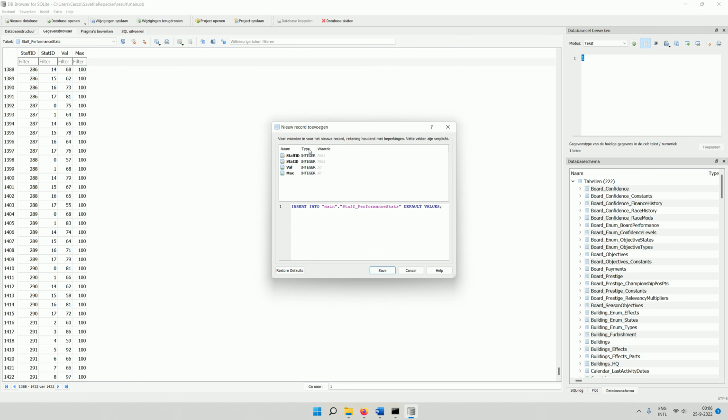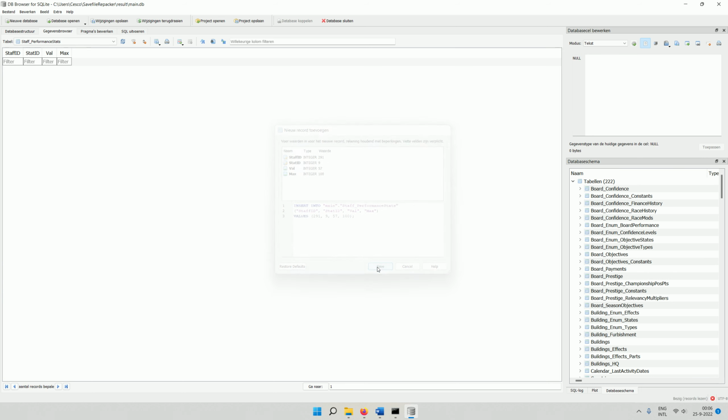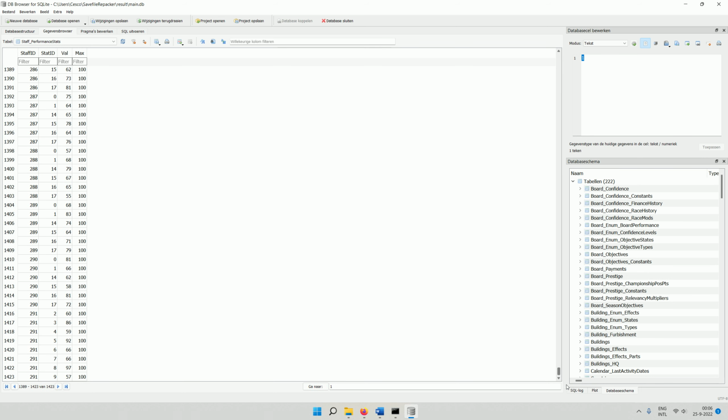Well, the last 2. 291 for his ID. His stat ID for acceleration. It's number 9. His value is going to be, well, let's say 57 out of 100. Save it. There we go.